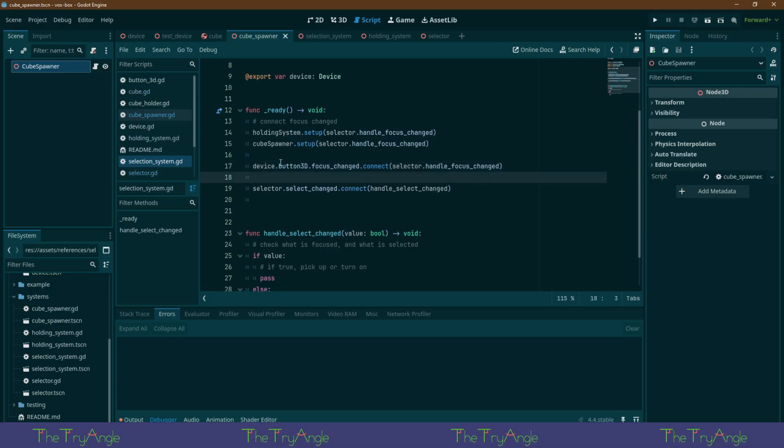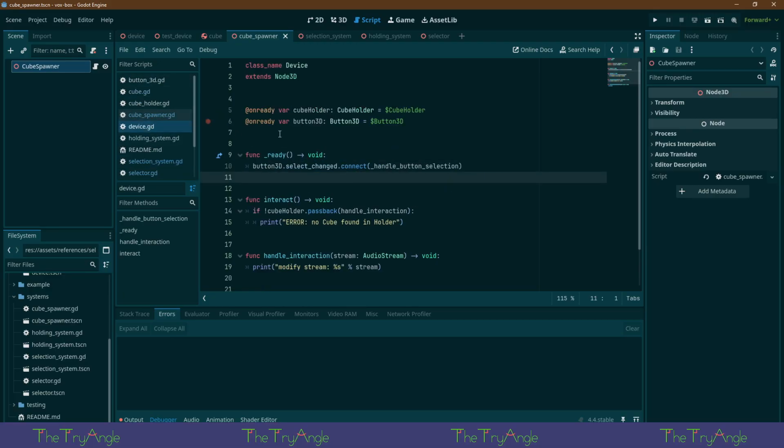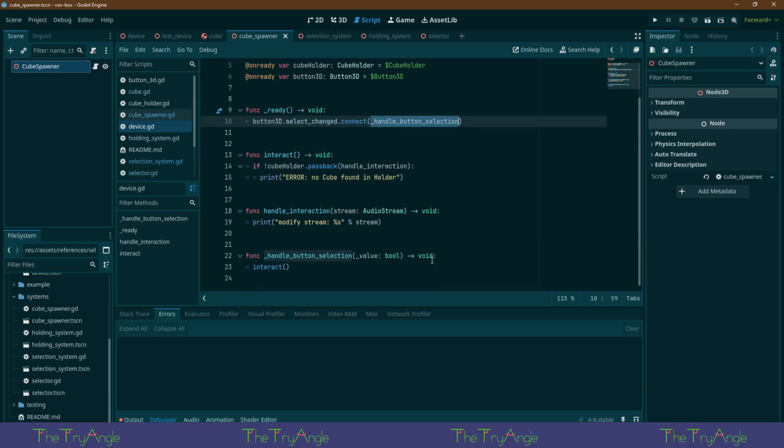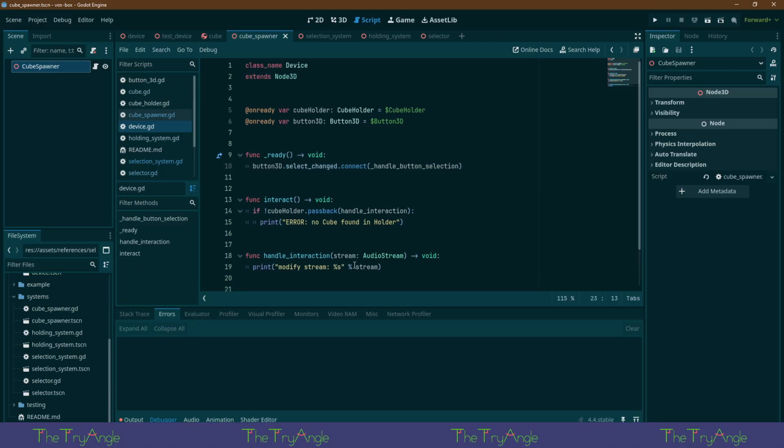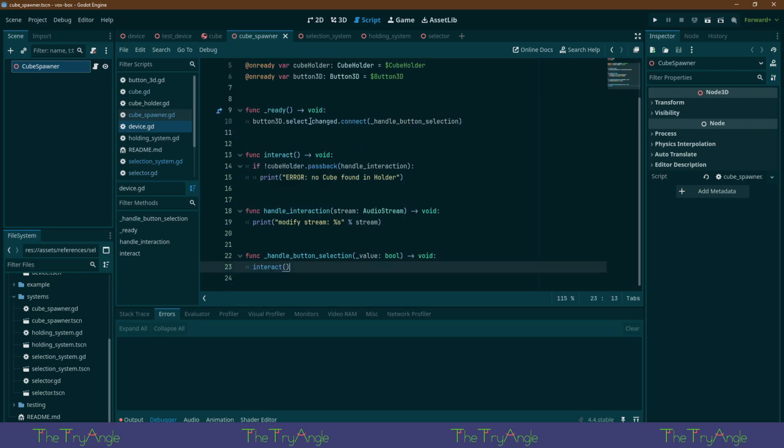Oh, that's kind of sloppy, isn't it? Or maybe we should have a setup function for this too. Oh, yes, we should. Handle button selection, interact. That's if it's selected. Yes, yes, yes, yes.